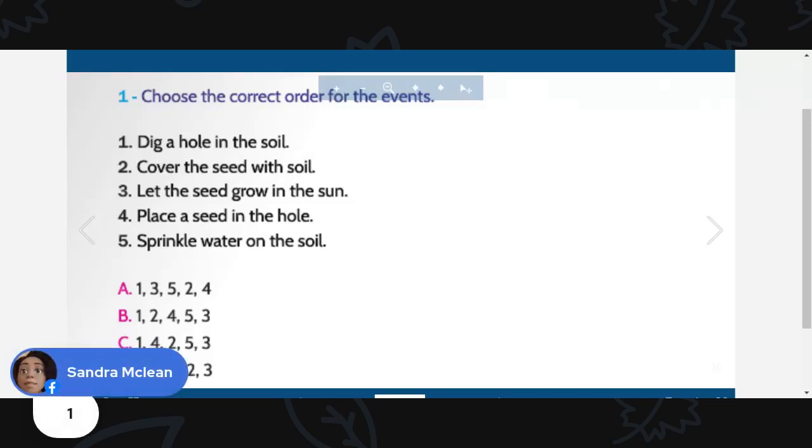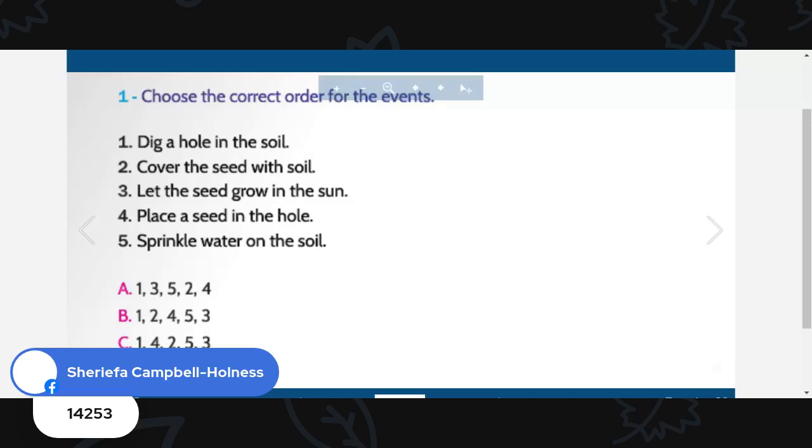Sandra McLean is saying 1, dig a hole in the soil. All right. Let me see what Sharifa is saying. 1, 4, 2, 5, 3. All right, let's examine that. 1, dig a hole in the soil. That's 1. Then 4, place a seed in the hole. Perfect. So you dig the hole first.